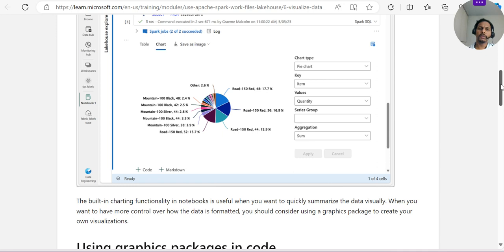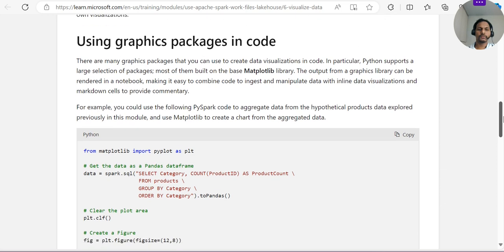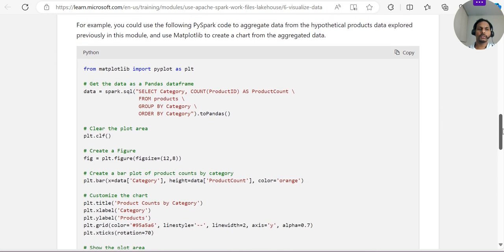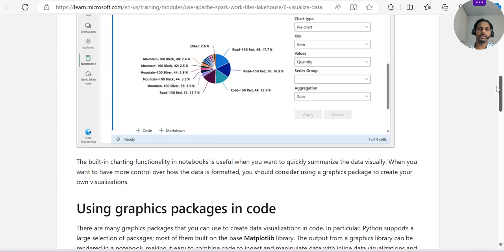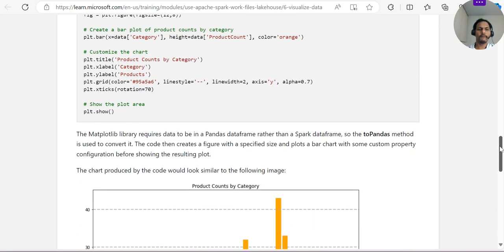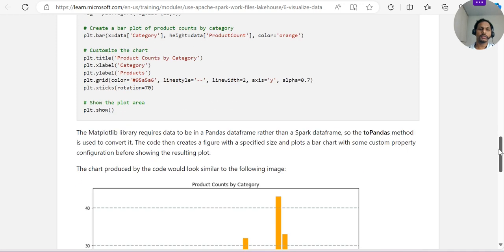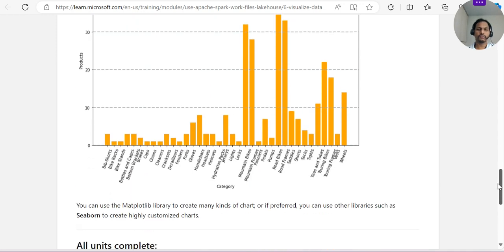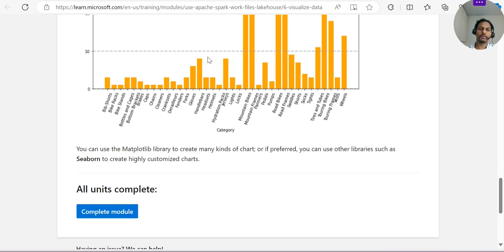If you want high level reporting, then you need to build your Power BI report. To build graphical designs in the notebook, you need to implement the Python matplotlib library, pyplot. The matplotlib library in Python supports multiple visualizations. You can import that, and then you can build a report like this kind of bar chart.